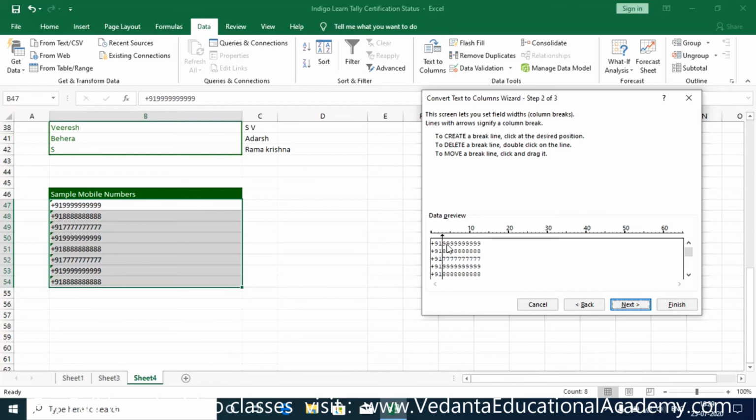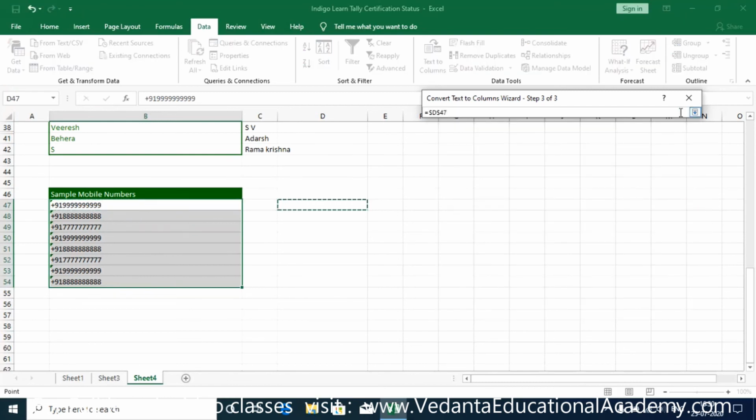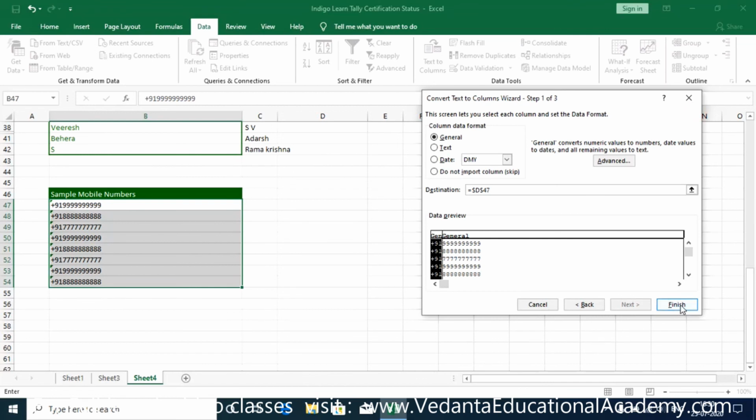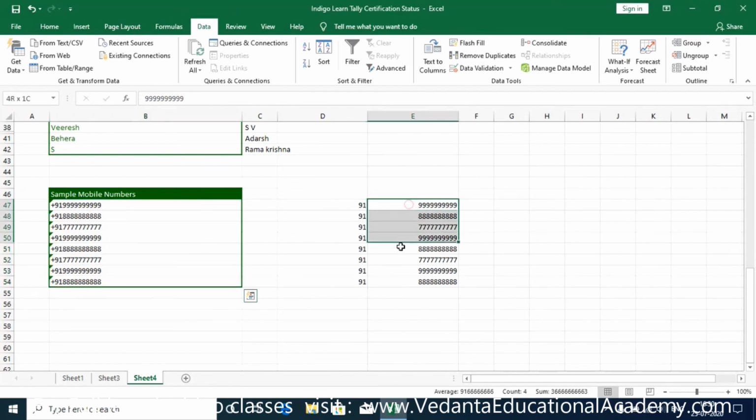Here I'm going to select manually because I'm using the fixed width text to columns function, and click on next. I would like to show the result not on B47 but on D47. So simply select the range, that is D47, and click on finish. This time you can see that I have separated the plus 91 from the number. So I can simply copy and paste this mobile number into maybe a bulk SMS or somewhere. So this is how text to columns works.